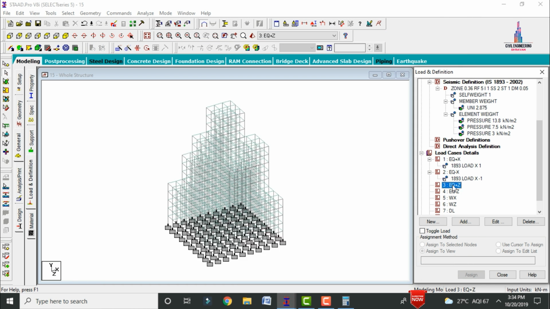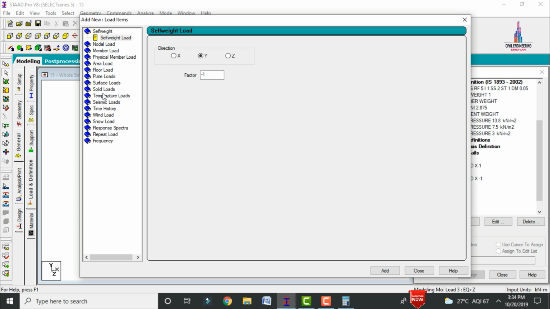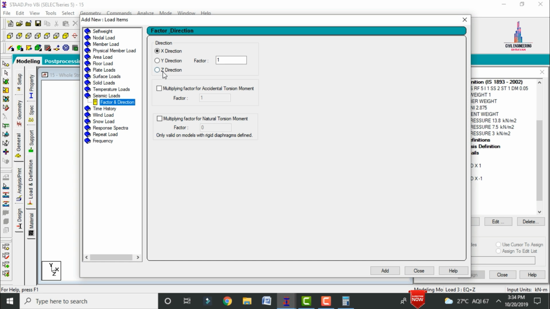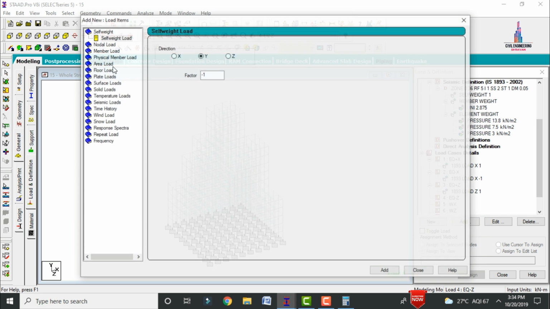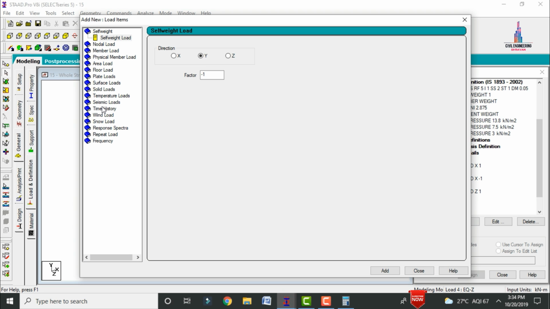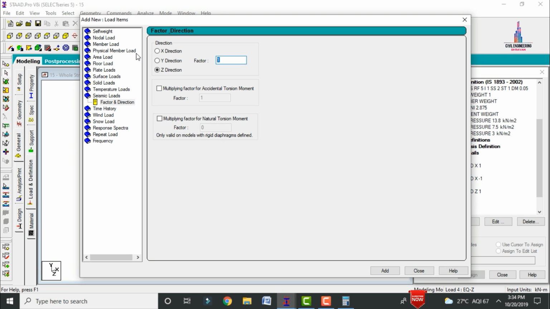Again I am selecting z direction condition which is related to the earthquake condition. Select the seismic in z with the factor 1, add button. Again I am selecting the -1 in z direction. Select the earthquake loading condition seismic in z, with the factor -1, add option.